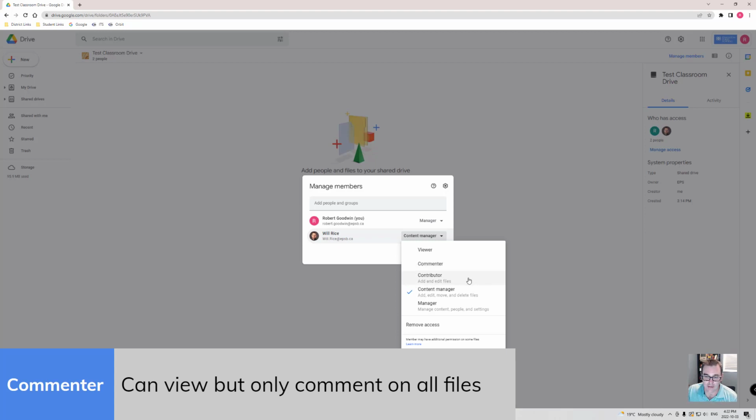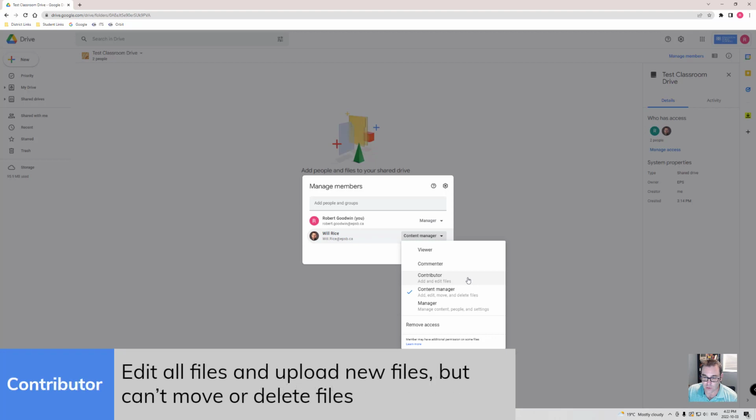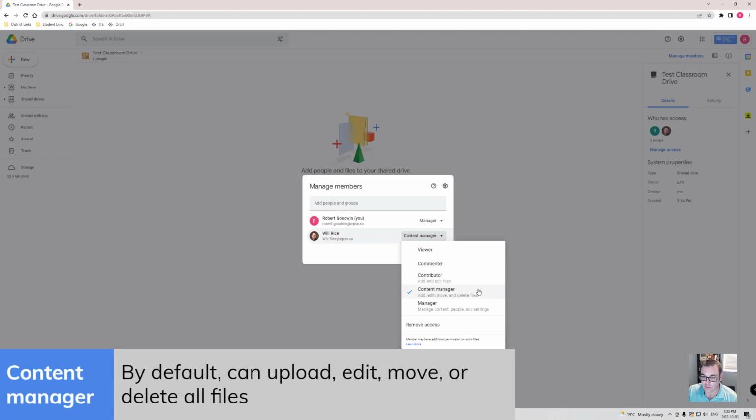Contributors can add and edit files. This is useful when you would like a group to provide input or share materials. However, you don't want them to be able to delete the materials. Contributors can add, as I said, edit, comment. However, they cannot delete materials from a shared drive. Content managers can do anything they would like with the content within a shared drive. Add, edit, move, and even delete files. However, they cannot add other users to the folder or change settings for the entire shared drive.